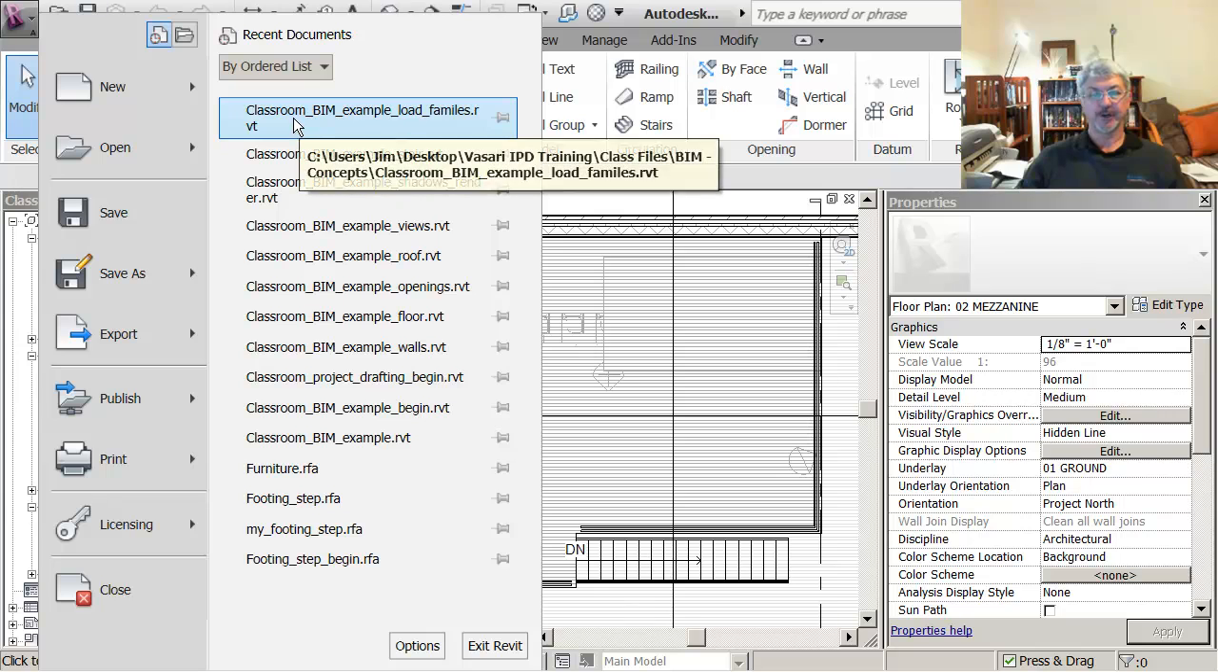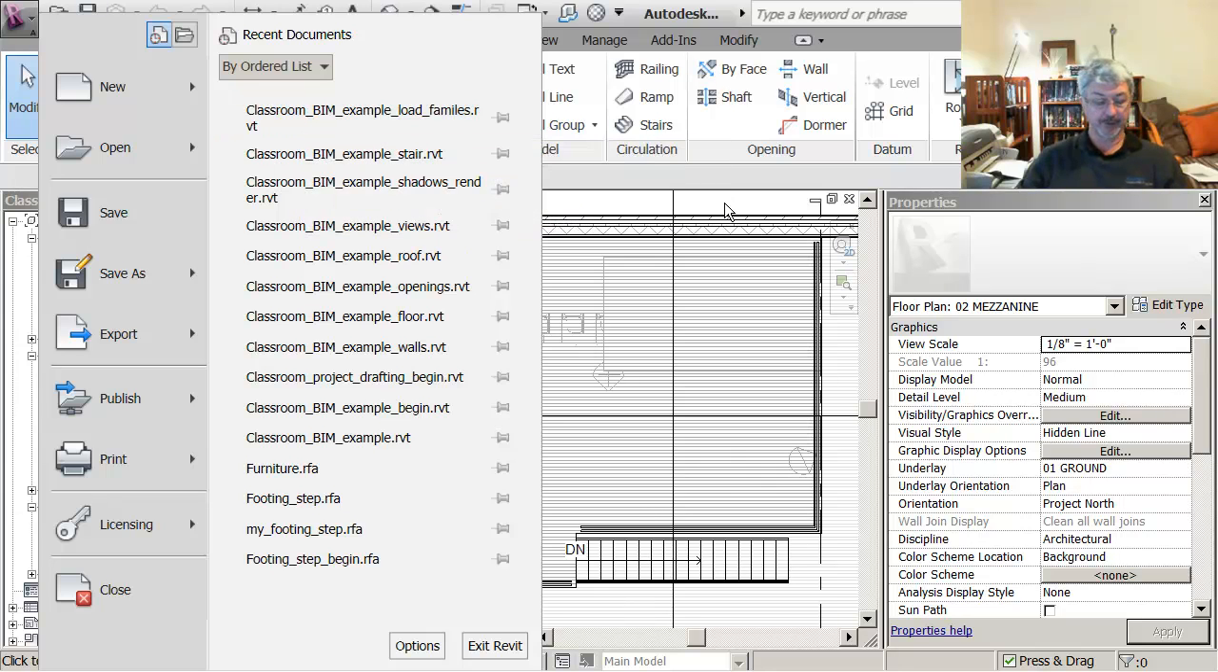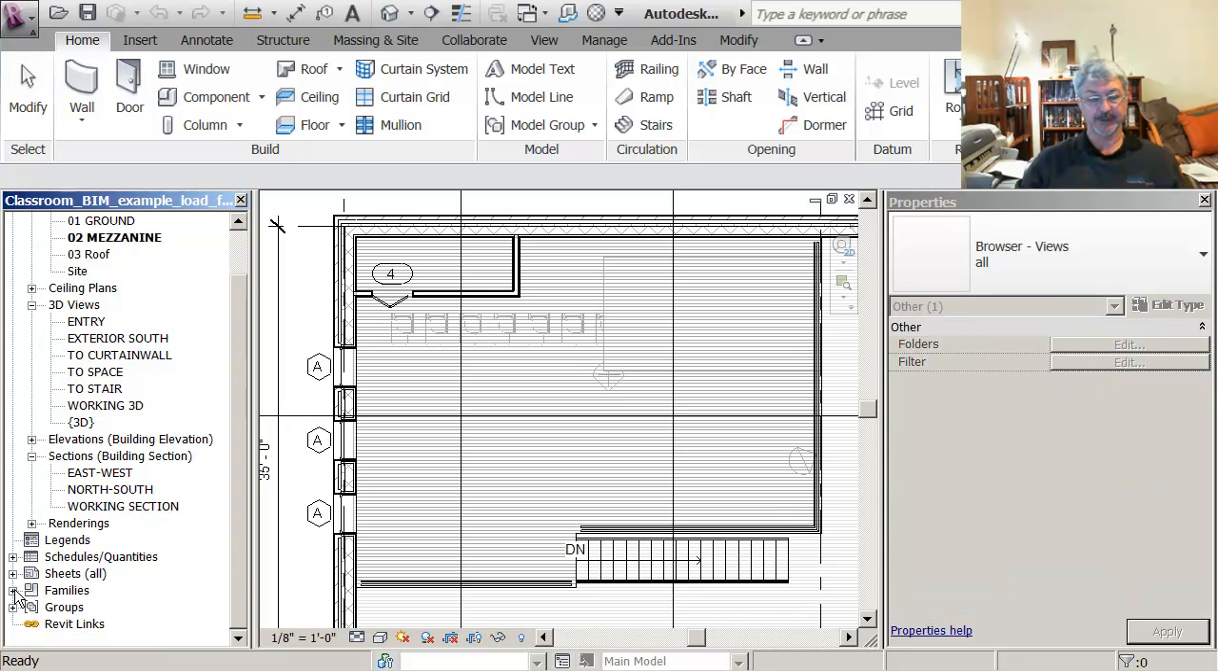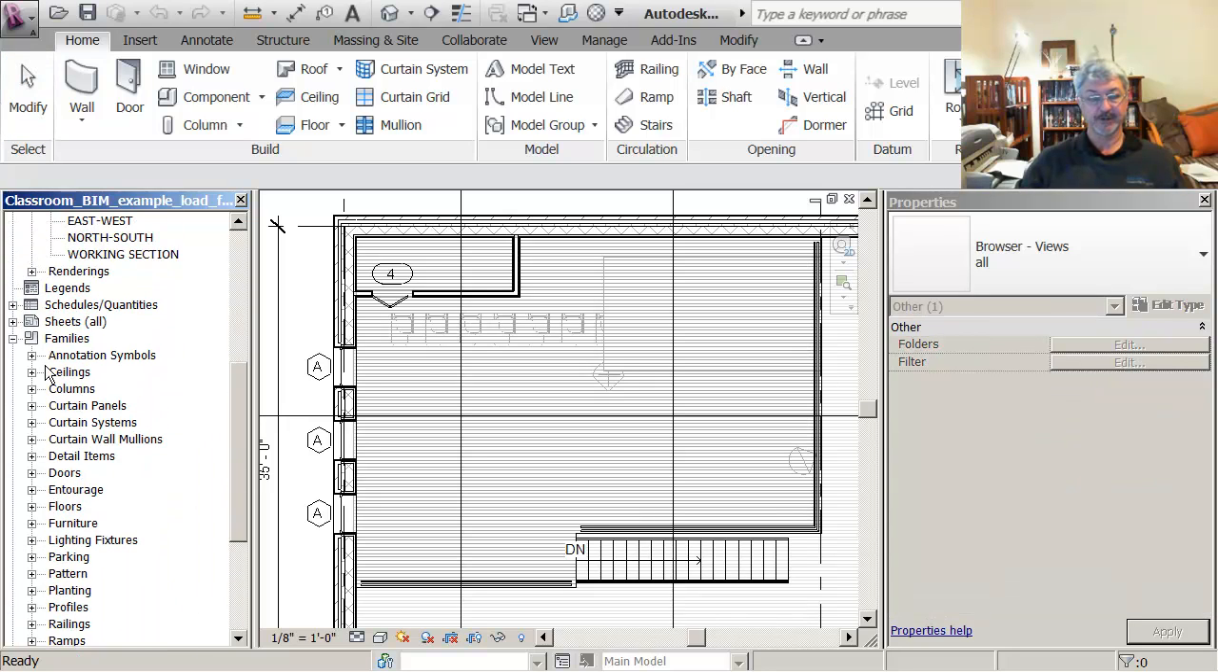I'm in the project called Classroom BIM Example Load Families. What I want to do is just show you how you can get content that exists outside of your project and bring it in. Typically in an office, your BIM manager might have made templates that include pre-configured views and existing content that you'd be able to see down under the families.